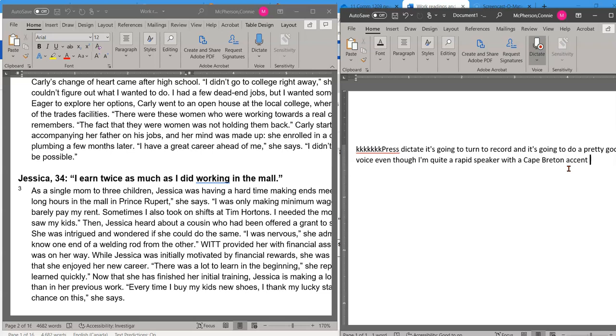Period. New paragraph. So sometimes Word makes some mistakes. It did a pretty good job. It's doing a pretty good job of this, but it's not going to recognize all the words I say. And it may not get all the punctuation I need.